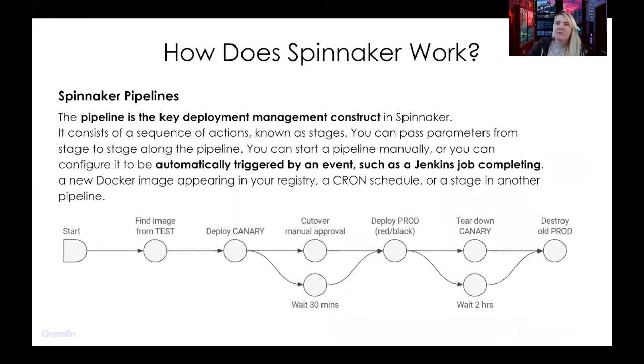So let's just first start off by talking about Spinnaker and how it works. Well, Spinnaker has the concept of pipelines. The pipeline is the key deployment management construct in Spinnaker. It consists of a sequence of actions known as stages, and you can pass parameters from stage to stage along the pipeline.